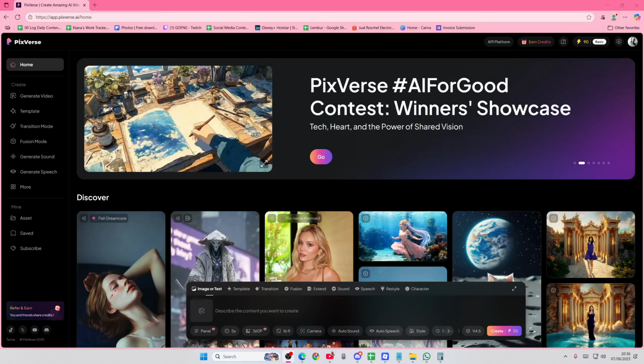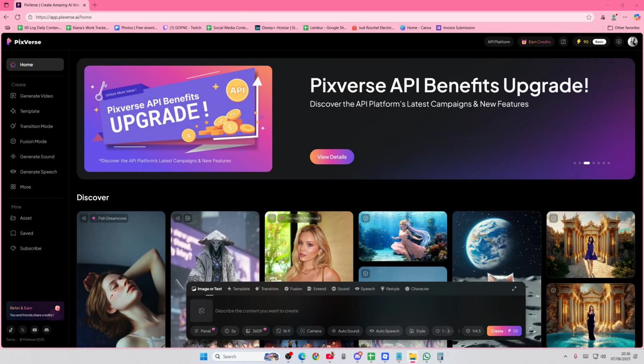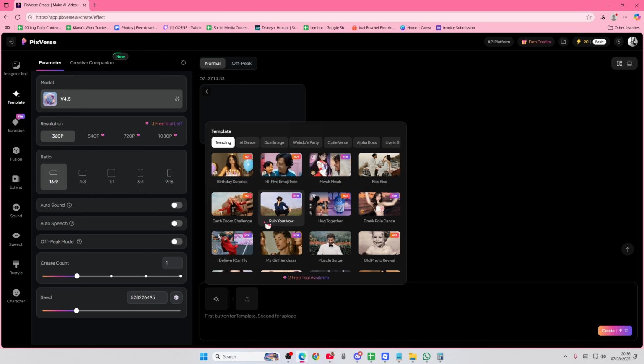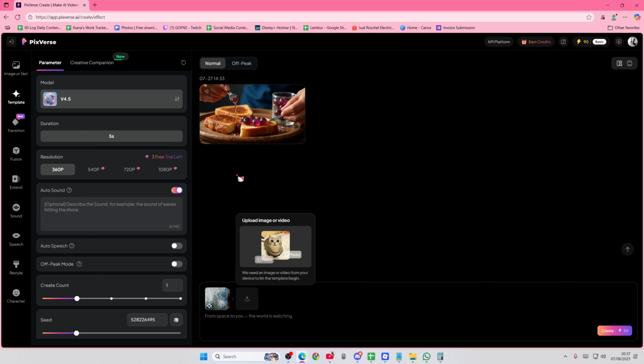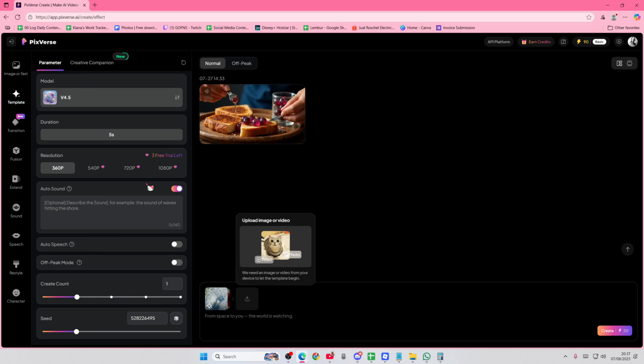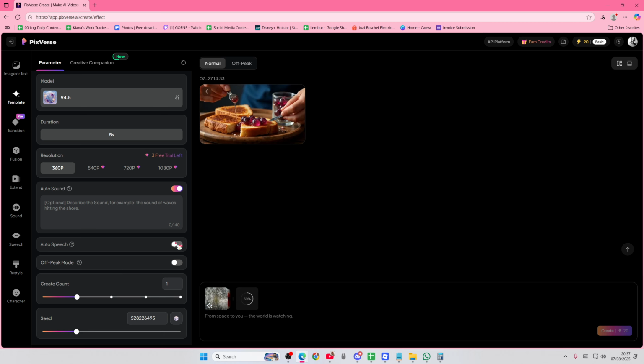In this video, I'll be showing you guys how you can create the Earth Zoom Out AI video using Pixelverse. If you go to the template section, you'll see the Earth Zoom challenge one here. You don't even need the prompt. You can use a video. I'm just going to use a photo here. Just going to place that there.